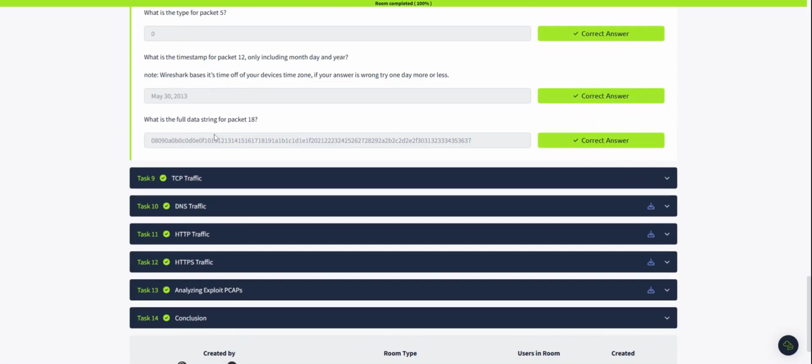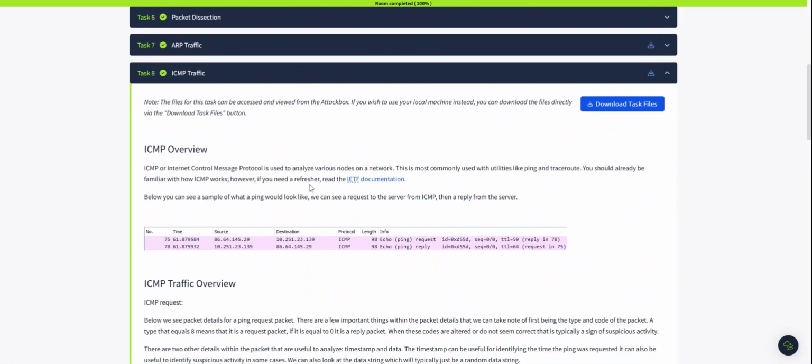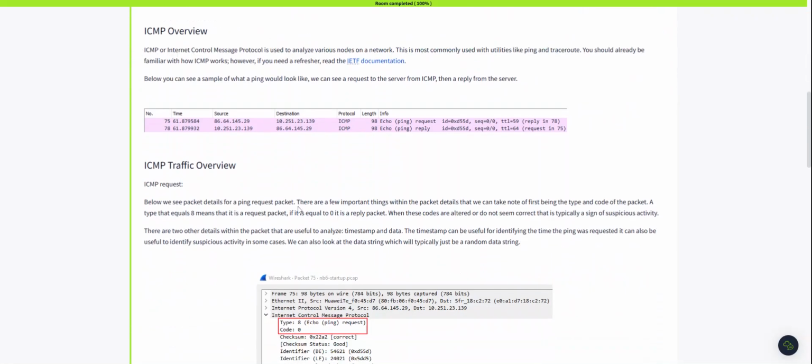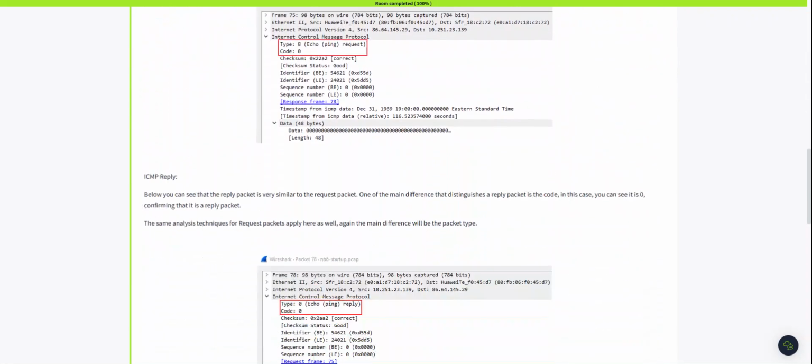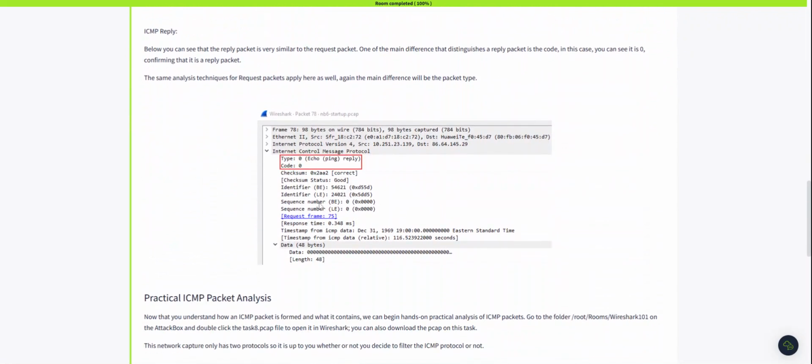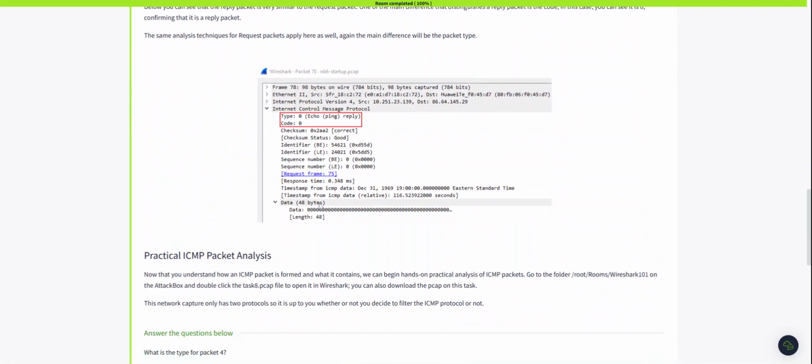Then you do ICMP traffic. In ICMP traffic, it's analyzing multiple network nodes, and usually that's ping or traceroute. I think that's what we talked about in this one. It's ping, traceroute, things like that. And it's usually for errors, to see if you have any errors coming back whenever you get it.